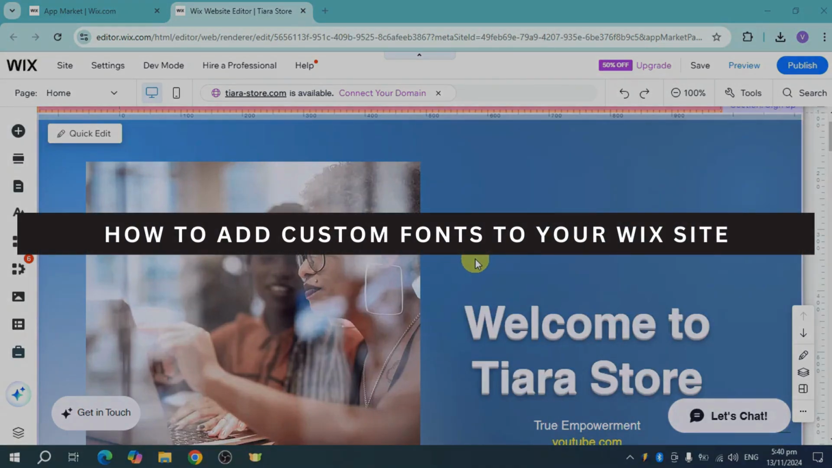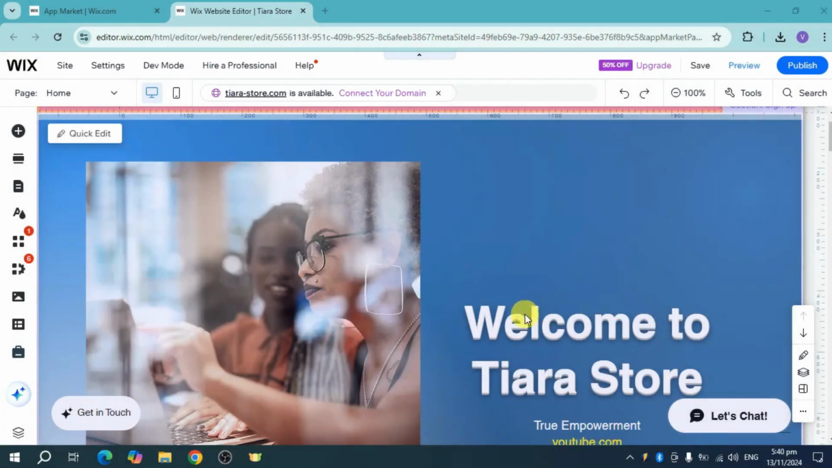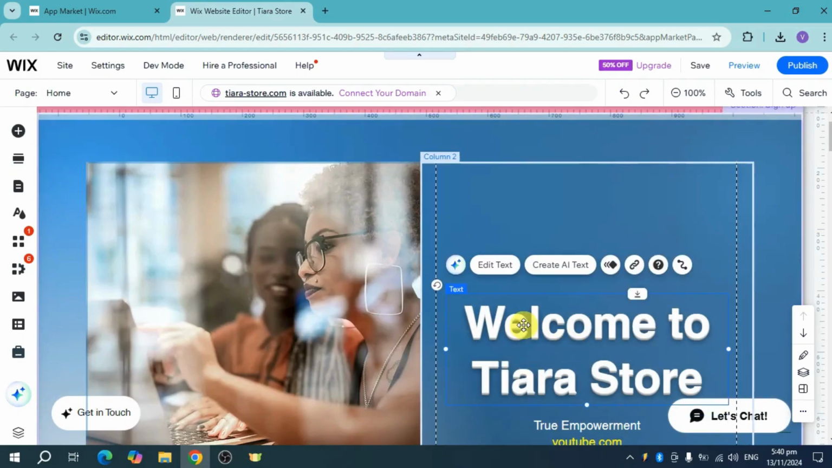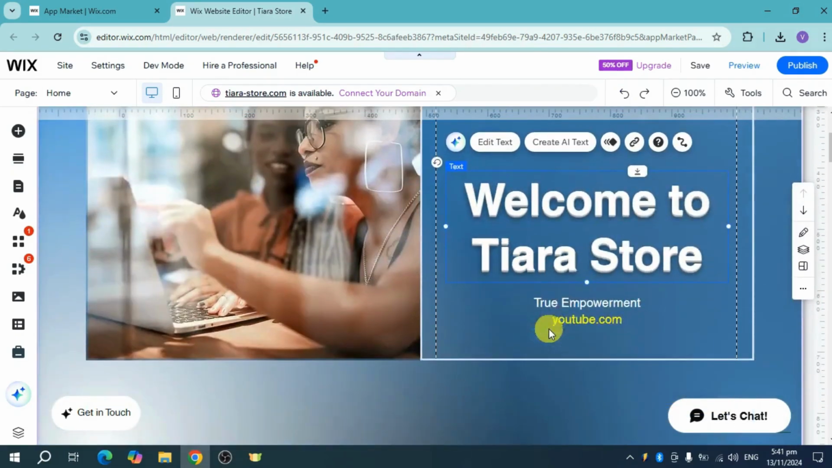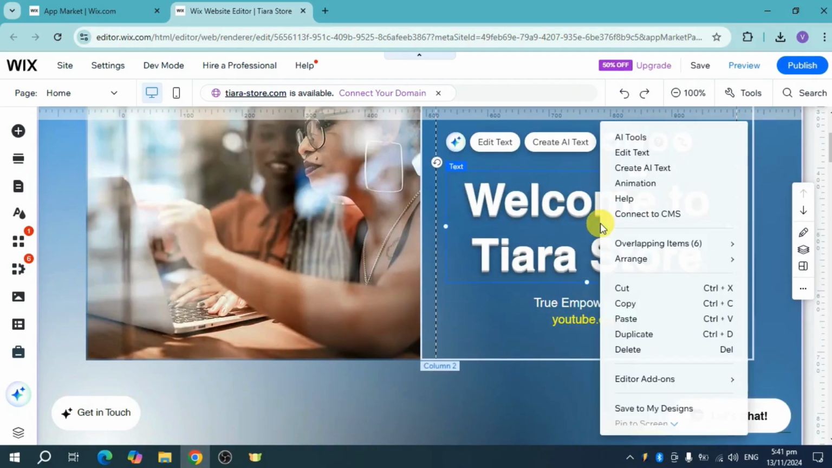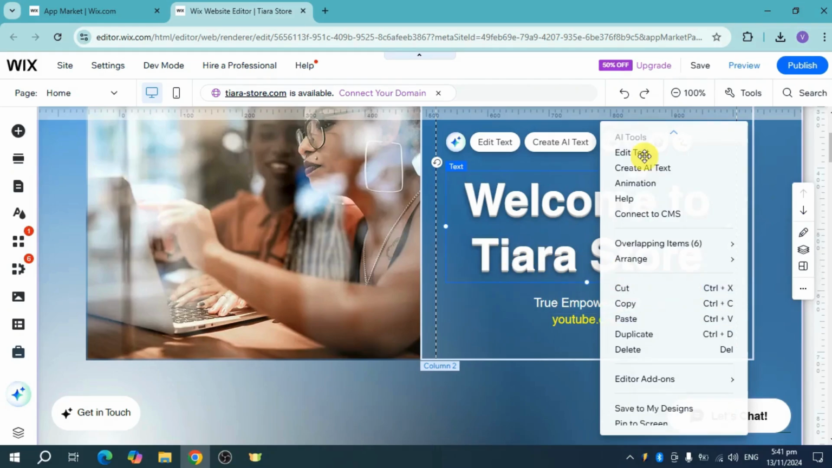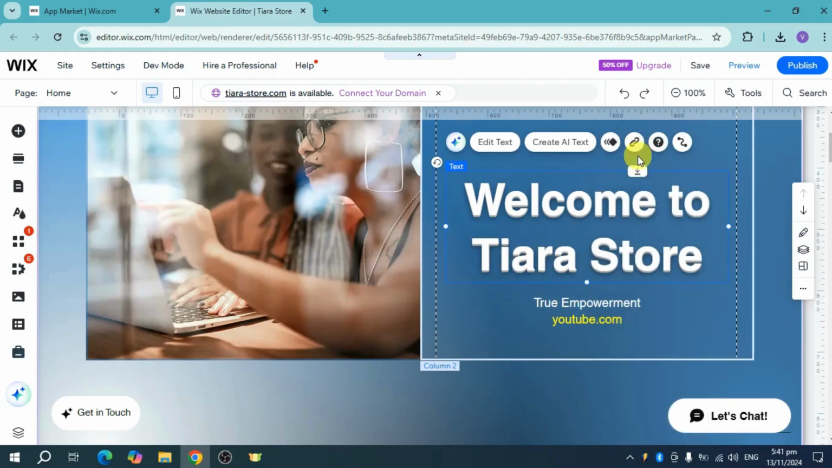How to add custom fonts to your Wix site. So for example, click on particular text, and then when you click on that text, it will show you the text settings. So if it doesn't actually show, you can click on this right here and then just right click on it and then scroll down until you can see the option for the settings of this text. You can also click on this edit text option right here in order to open the settings.